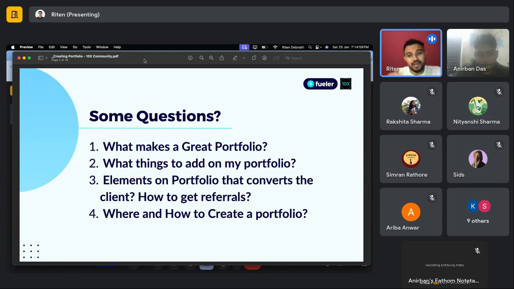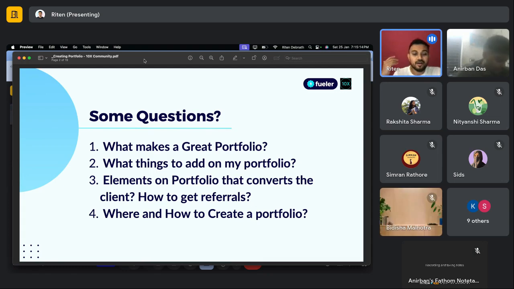And what are the things that you can add in your portfolio, and what are the elements in a portfolio that make the conversion? Conversion as in the client tells you, hey, I love your work, let's get on a call. And then you have to pitch them well and create your offerings. And how to also get referrals, I'll also speak about that. And where and how to create your portfolio, I'll also tell you about that.